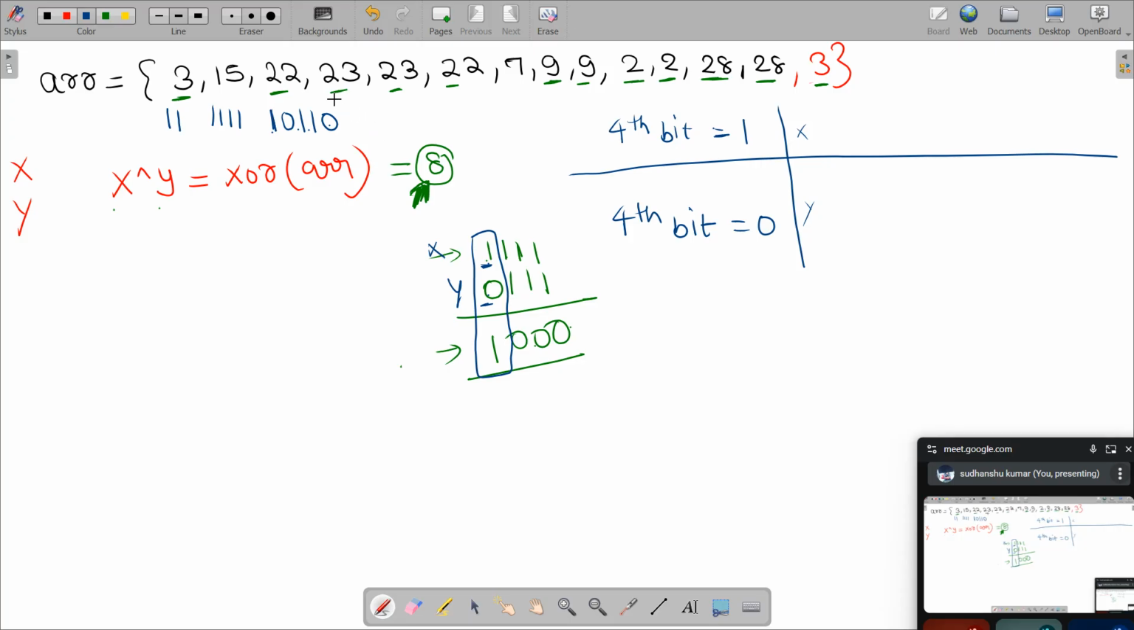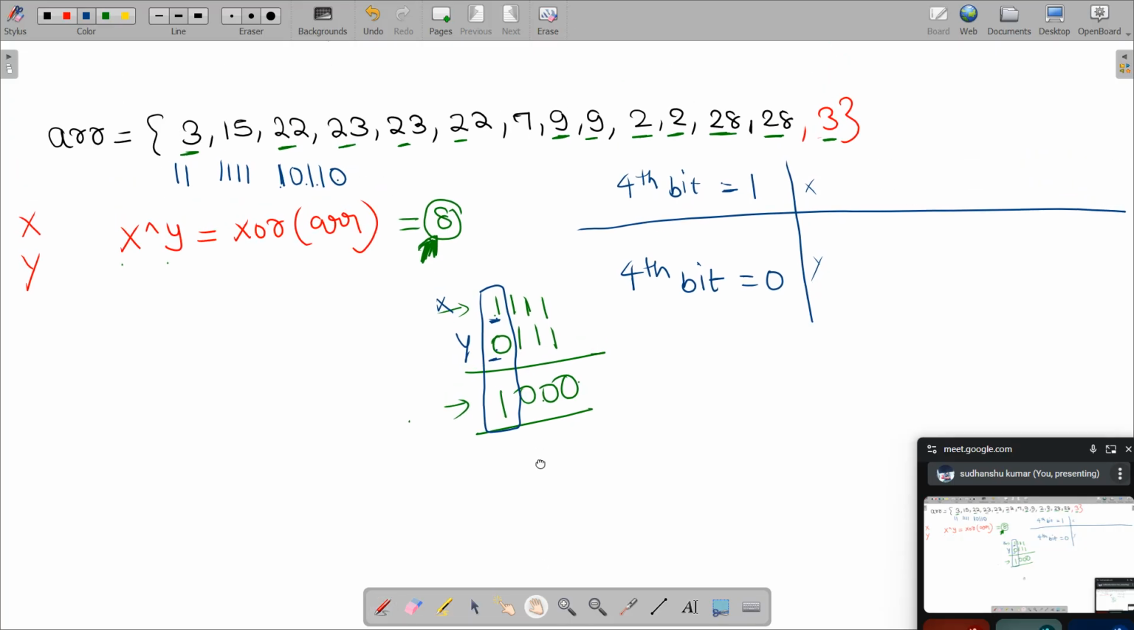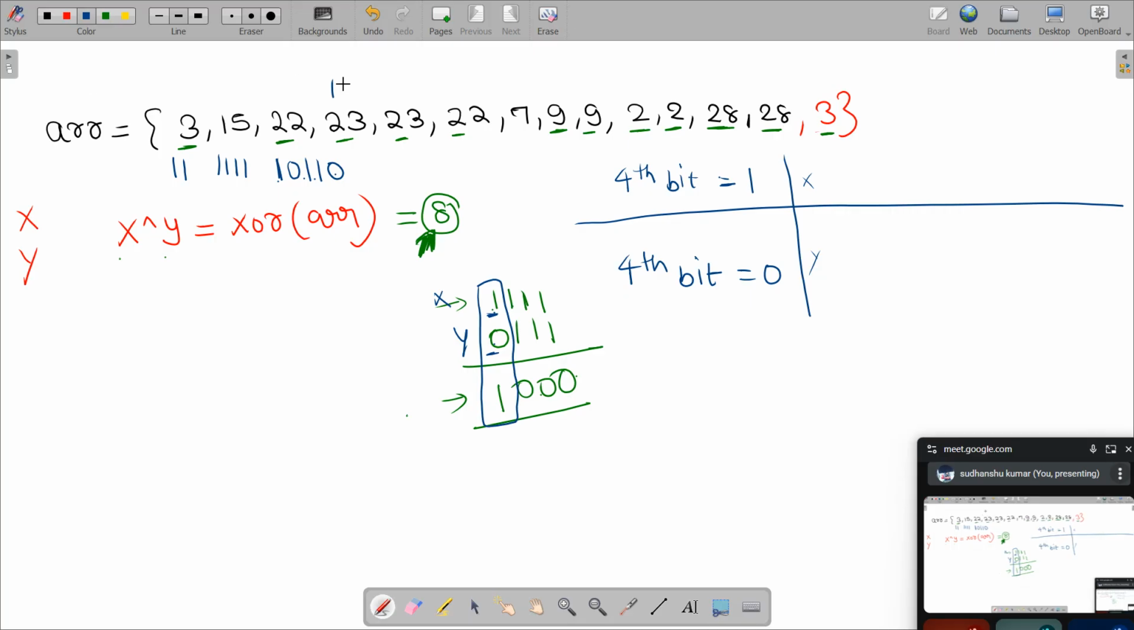Okay. Then 23 is... let me move this a bit higher. 23 is 10111. Again 22 is 10110. 7. This is 7. 9. This is 9. 2. 28. 28 is 26 plus 2. Again 26 is 18 plus 8. 16 plus 2. How will we write 28? Wait, let me write it.